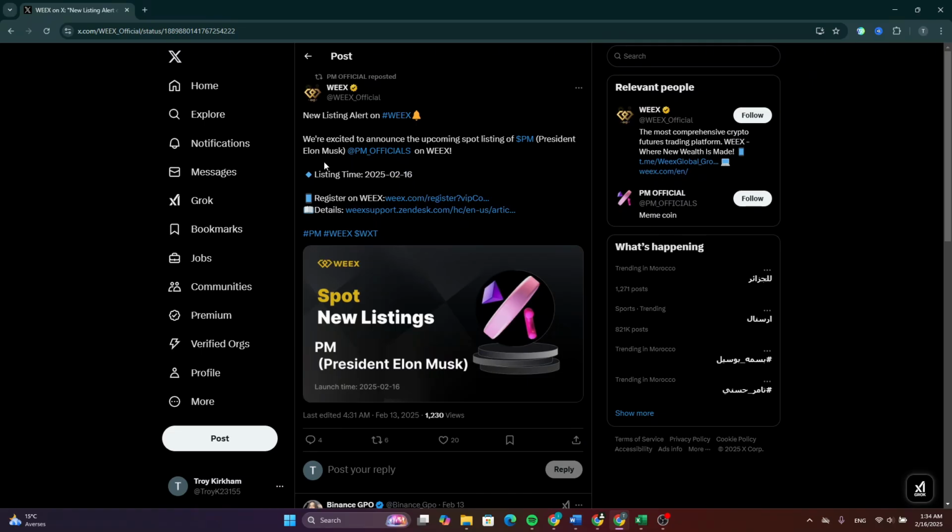So as you can see, we are excited to announce the upcoming spot listing of PM, President Elon Musk, on WEEX. So the listing time is February 16, 2025. So register on WEEX, and the details you will be able to find there. So as you can see, this is how to buy PM token.